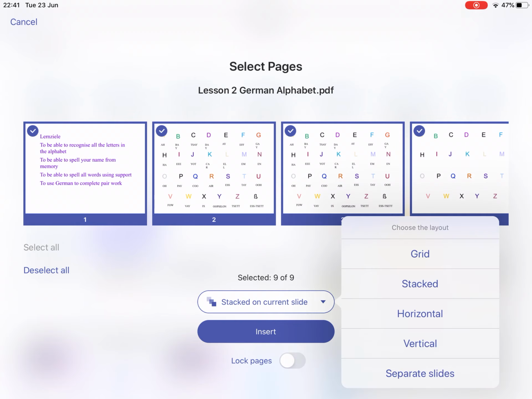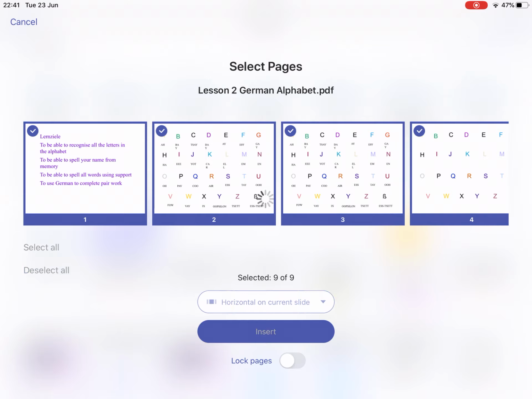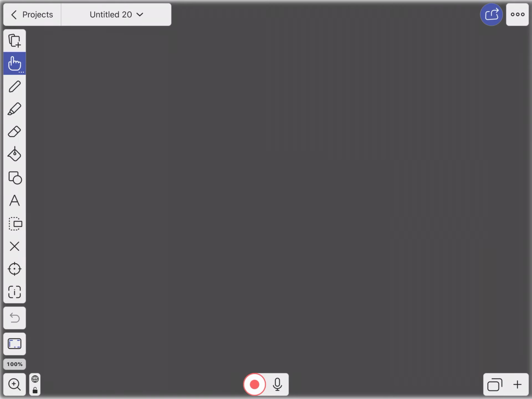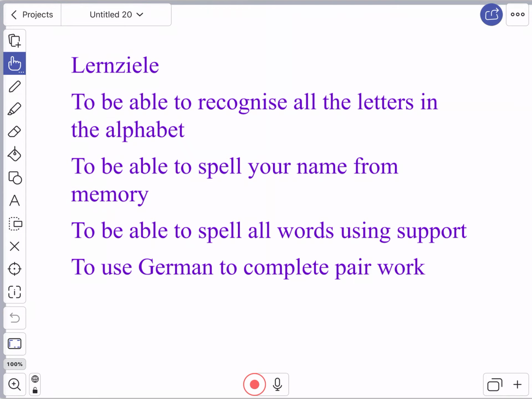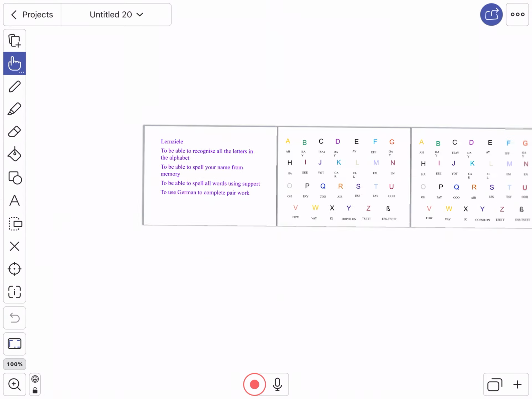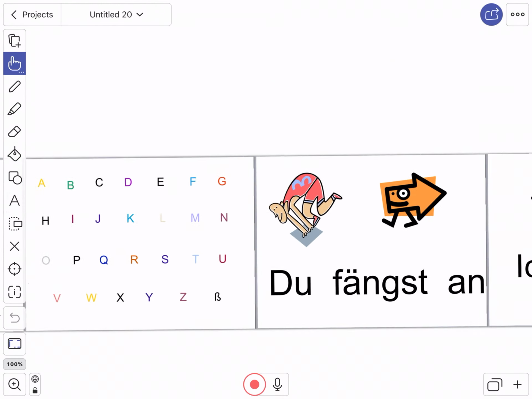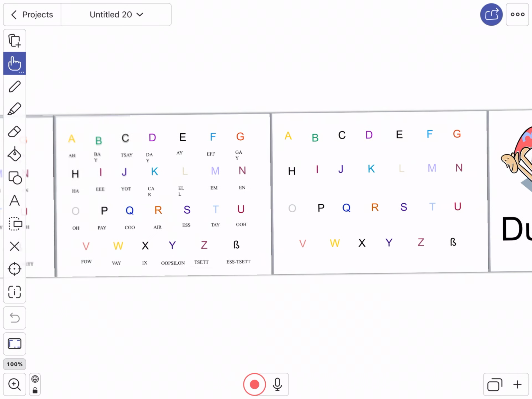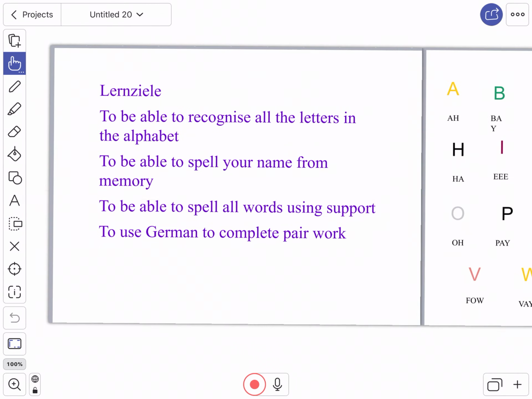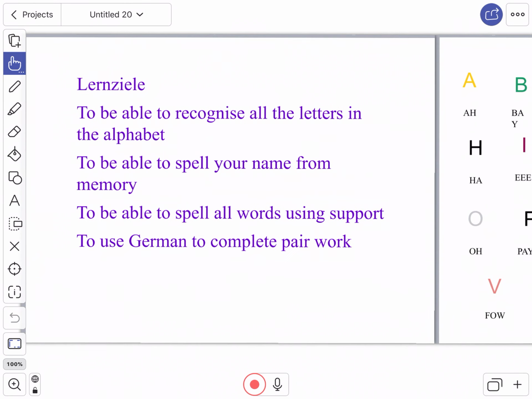And now I have an option. I have 9 slides here. I have an option to save those slides as a grid, stacked, horizontal, vertical, or separate slides. Now let's go crazy here, and I'm going to put them as horizontal. Okay, so insert now. I have them as horizontal, which wasn't the best choice actually, but that's what I have now, so I have to go with that now.